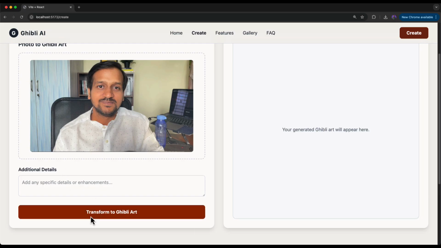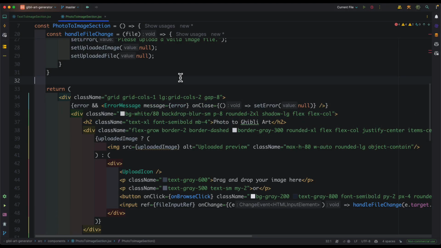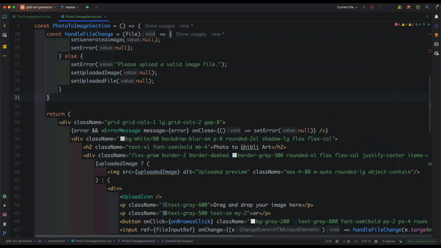The next thing is, on clicking this, we have to make an API call and turn this image into a Ghibli image, and display the result in here. Also, if the user adds any details in this text box, we have to capture that text too. Let's go back to the file, and here I'm going to create a function.